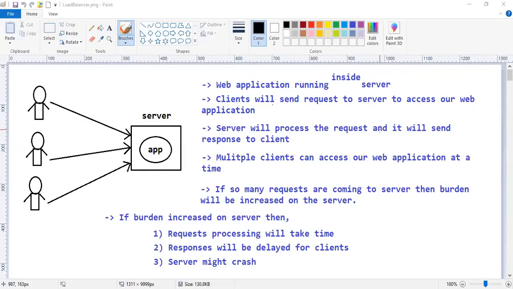In the last session, we discussed client server architecture. The web application will be running inside the server and clients are going to access that web application by using a browser. The client will send a request to the server. The server will receive the request, process that request, and send a response to the client.